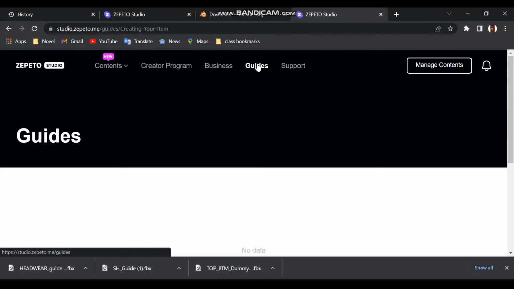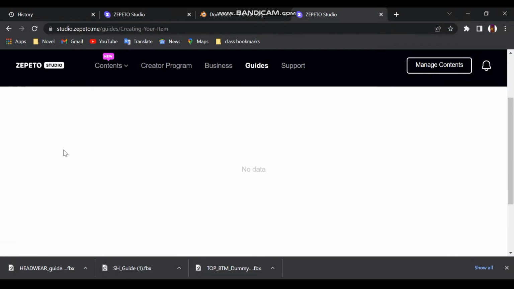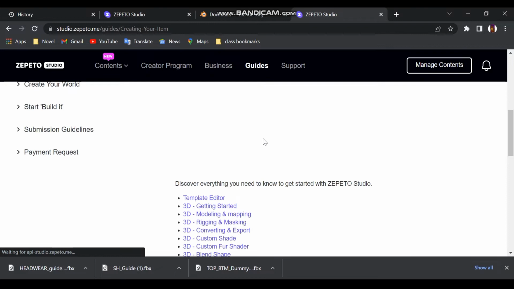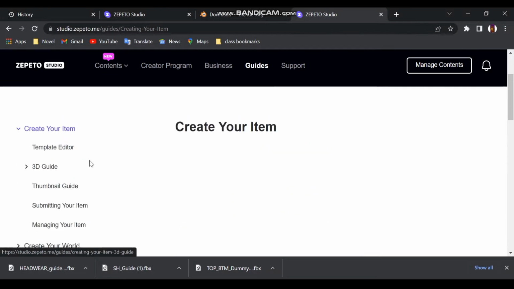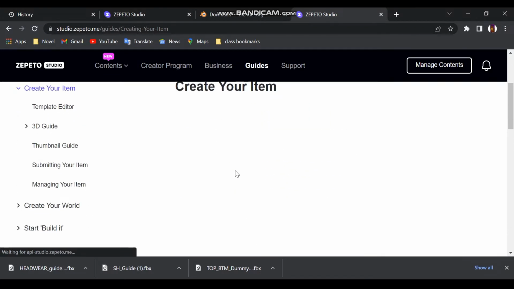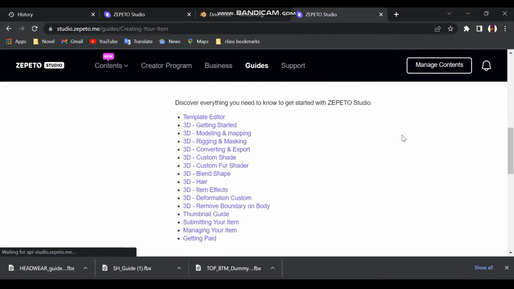In guides, I'm sorry about these network issues. I don't think there is a picture here. It won't be loading for me because my network is really bad. So yeah, we will skip that.